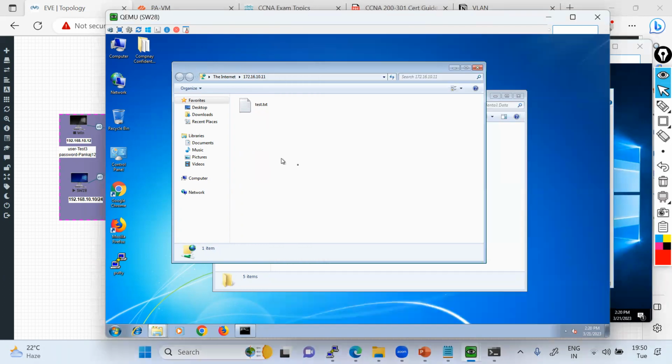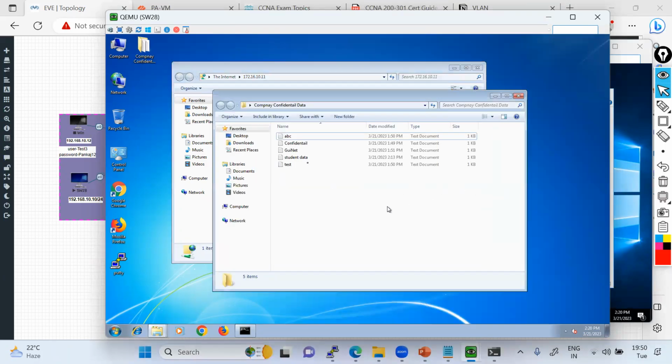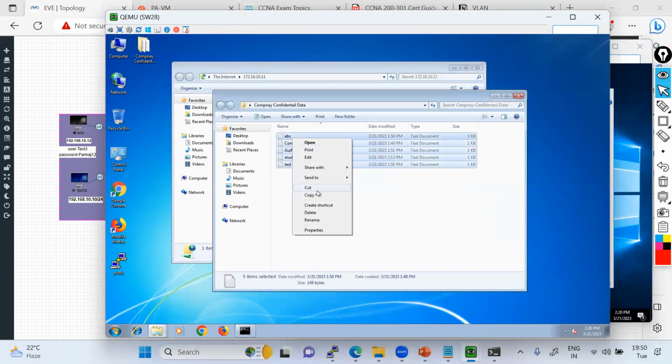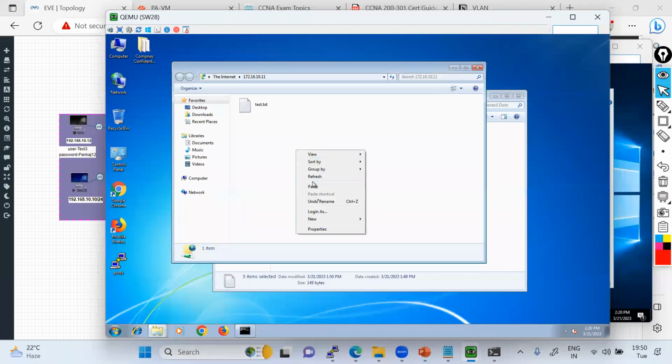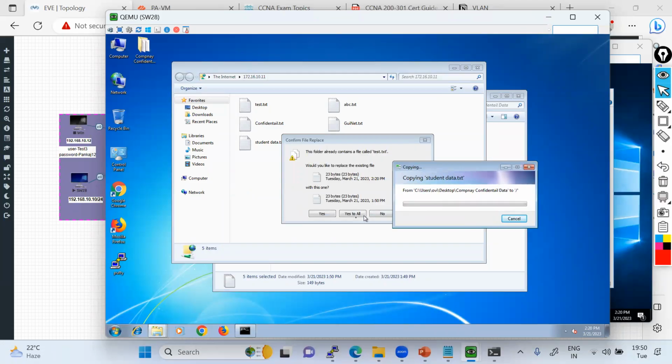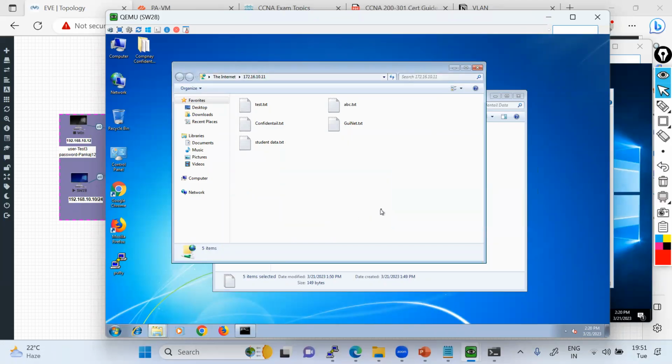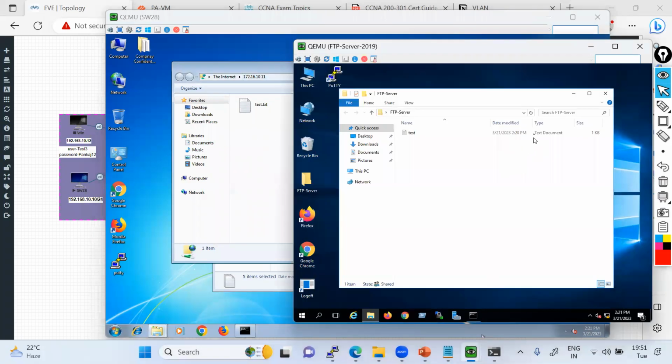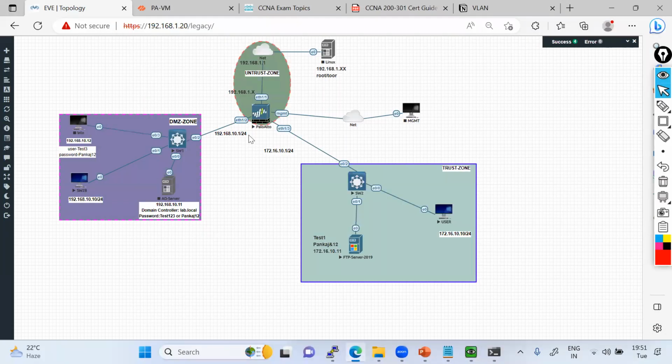Let me try it again. Let me just copy and paste it again. Might be I have made a mistake, but I'm copying and pasting it. Yes to all, you can see 5 files have been pasted, but when I refresh, all 4 are gone, and it is never receiving the remaining files. So is there something the firewall is doing? The answer is yes.